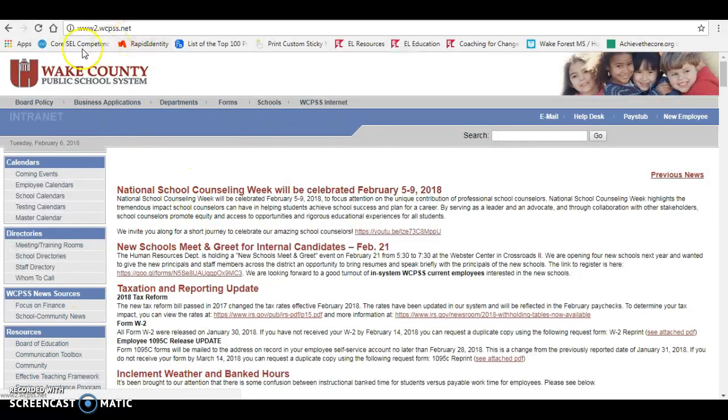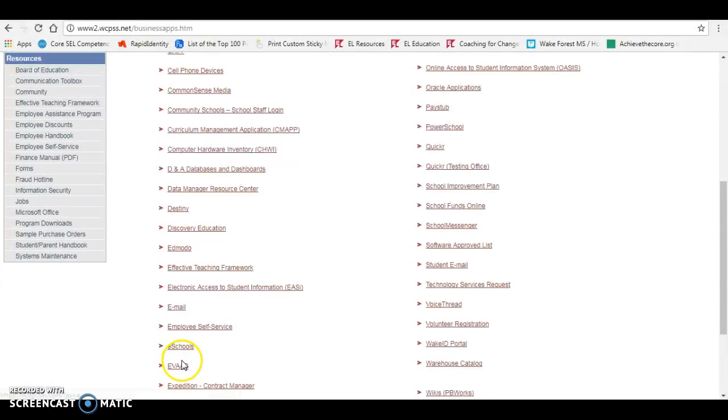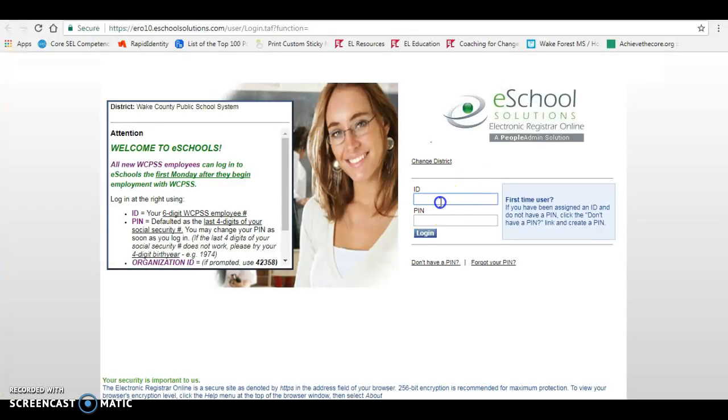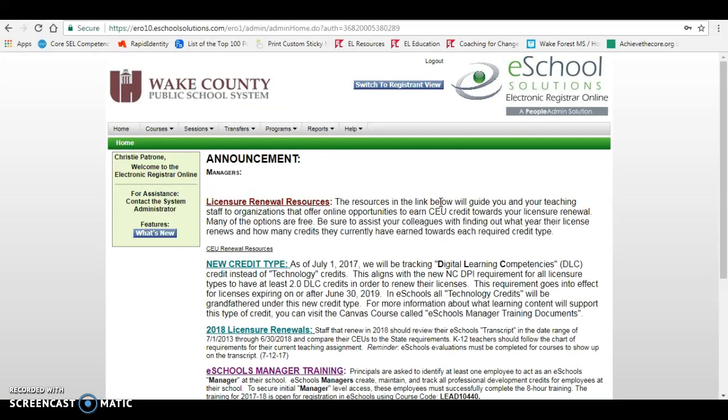And when you get to the intranet, the www, you need to go to business applications. And then you'll scroll down to eSchools. So again, that's business applications and eSchools. Once you log into eSchools, your ID is your employee number, and your PIN should be the last 4 digits of your social. My view is going to look a little different than yours, so let me switch that real quick.